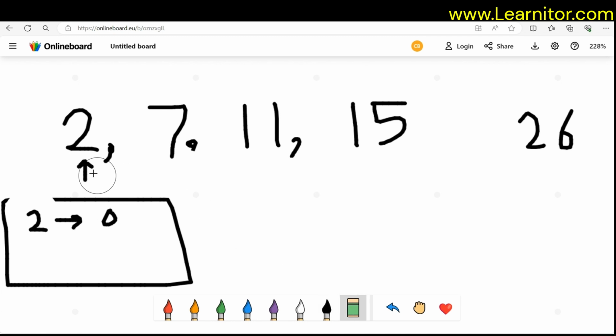Then we go to the next element, which is 7. Now we check 26 minus 7, which is 19, whether 19 is present in the map or not. It is not present, so we insert that element into the map with its index. Now our index will be at the 11th position. So 26 minus 11, which is 15, we check whether 15 is present or not. 15 is not present, so we just put 11 and its index, 2, over here.